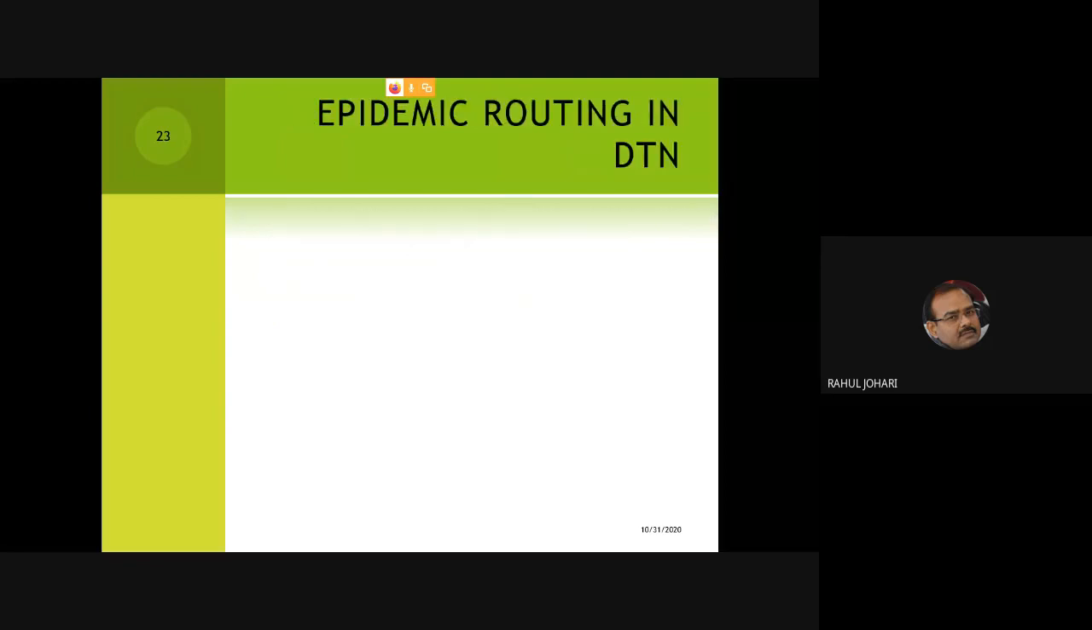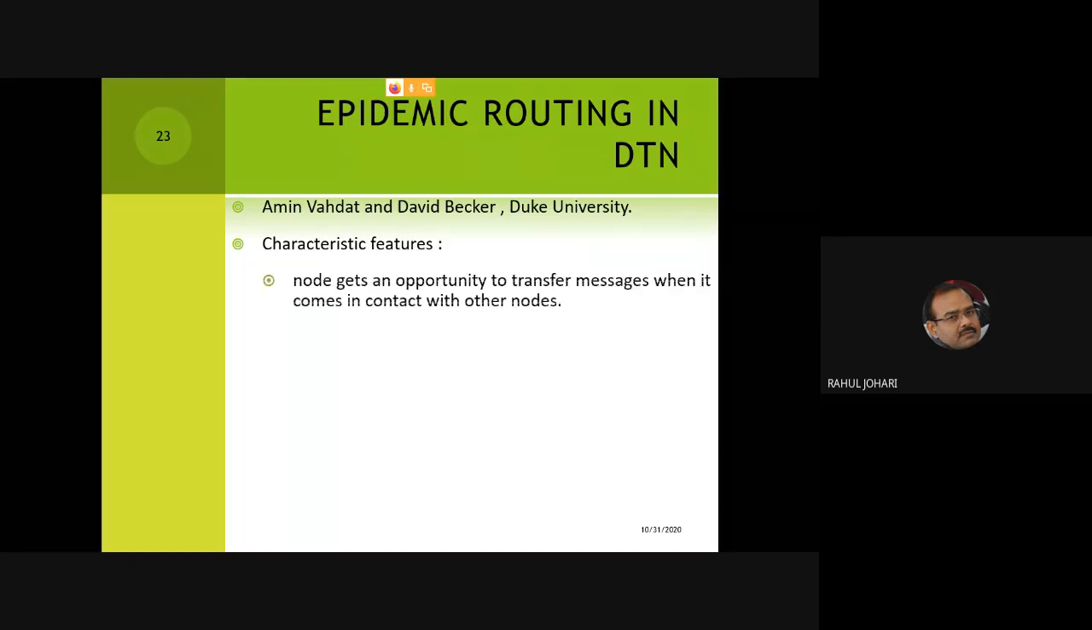Now, one of the most popular routing schemes is called epidemic routing, introduced by Vahdat and Becker at Duke University. We'll quickly go through it before we start seeing its simulation in the ONE simulator. Some of the prominent characteristic features: the node gets an opportunity to transfer messages when it comes in contact with another node. This is a very essential principle in wireless networks. Those of you who are new to this, it is going to be a fundamental principle.